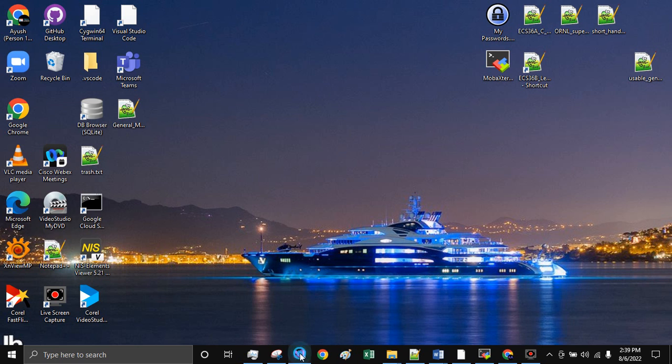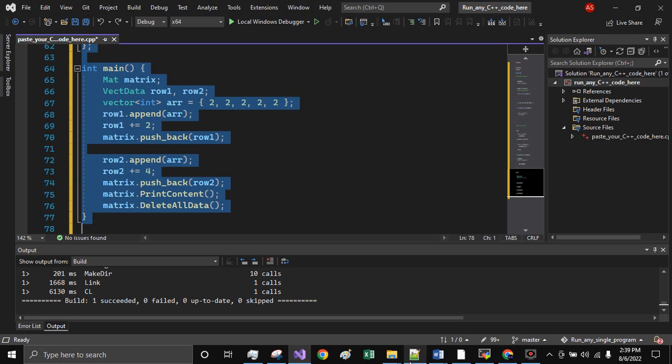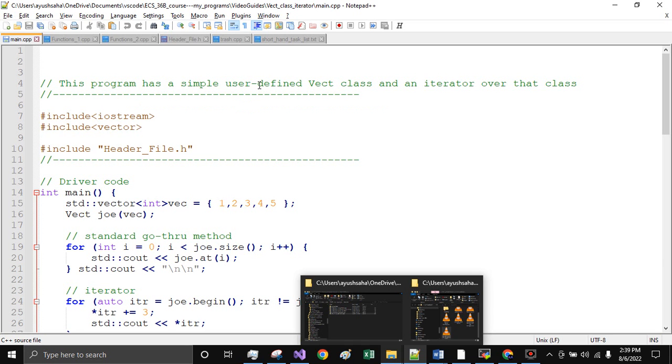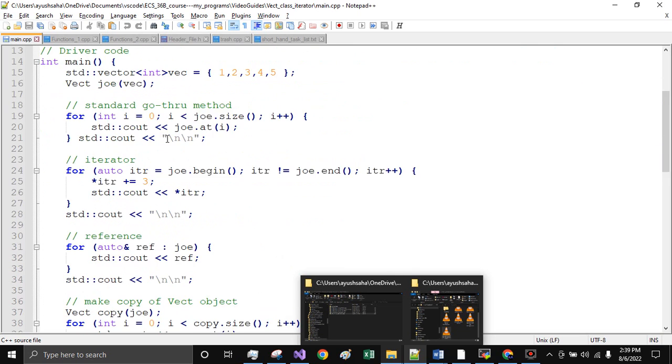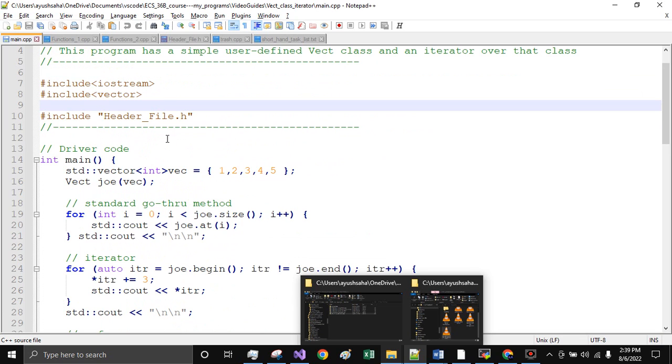So this one is going to be on a user-defined vector class with an iterator over it. The iterator is initially a kind of interesting concept, but if you get a little bit of experience with it, then you'll be really good to go because it's actually very easy. And so you can make an iterator over literally anything, even like a linked list.